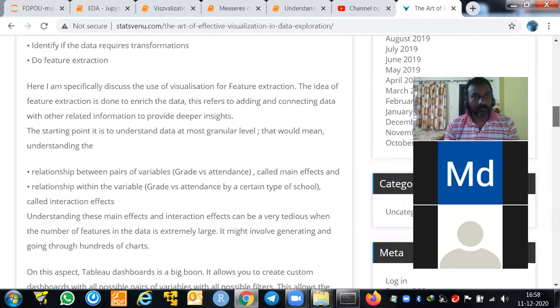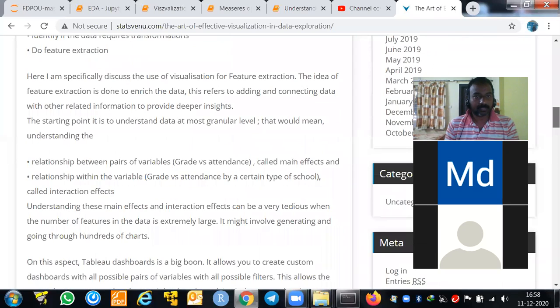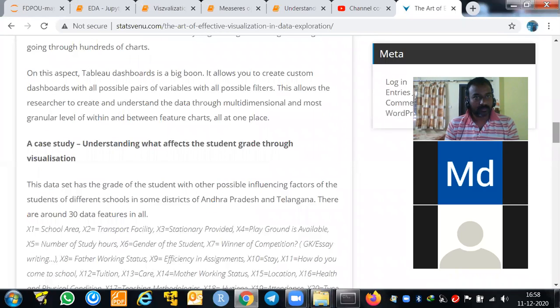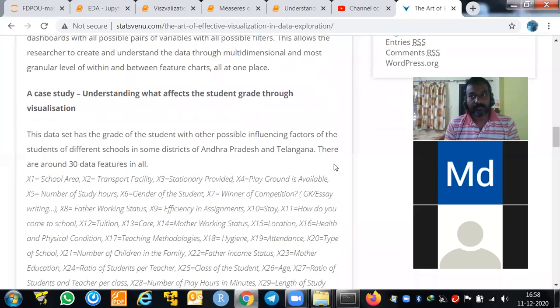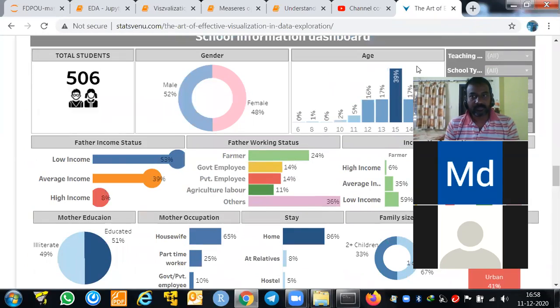Visualization is very useful to identify outliers and for data extraction. Here I am specifically discussing the visualization features. Tableau's dashboard allows you to create a custom dashboard with pairs of variables and filters. This allows the researcher to understand the data at a multi-dimensional, most granular level. This is one Tableau dashboard.